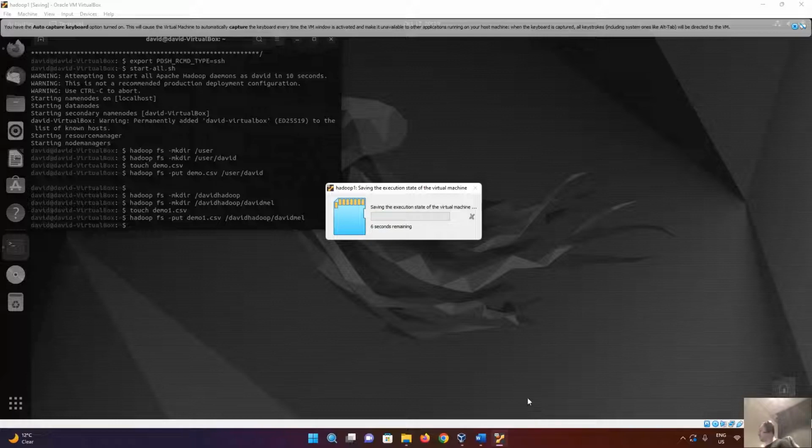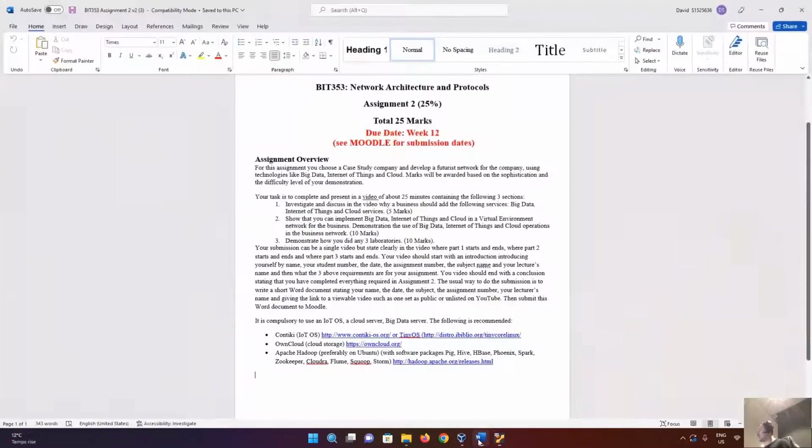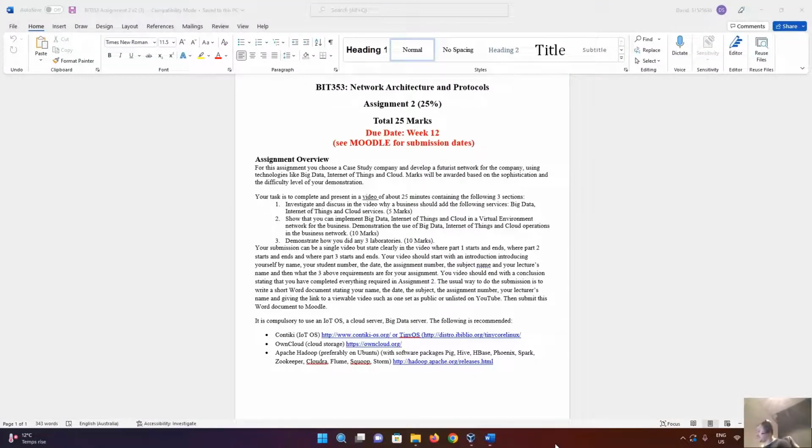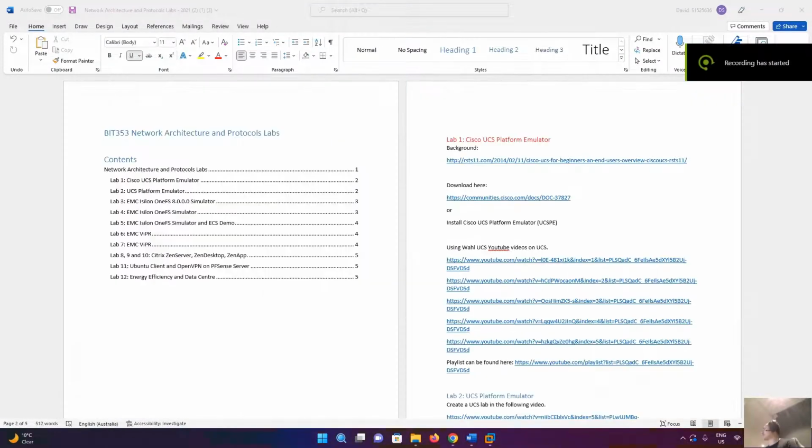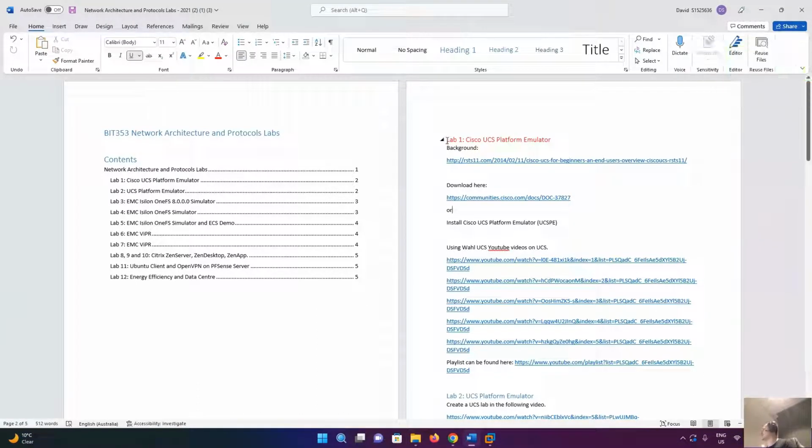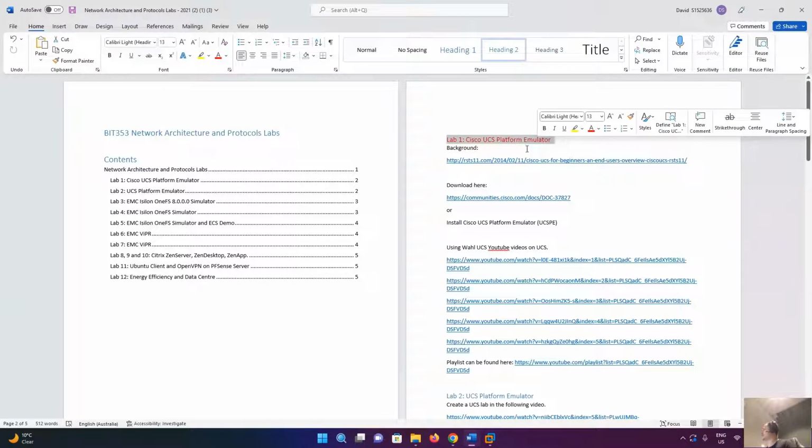Now we are going to talk about number three: demonstrate how we did any three laboratories. So let's talk about the first lab. We are going to show lab one. We use the platform emulator.